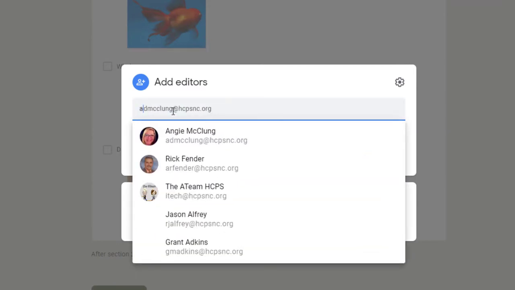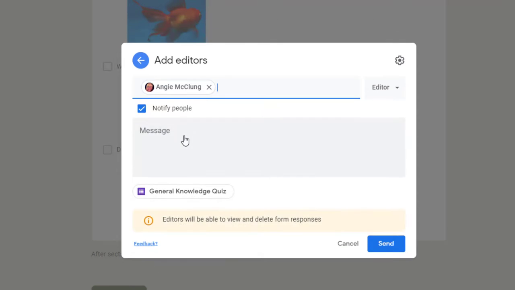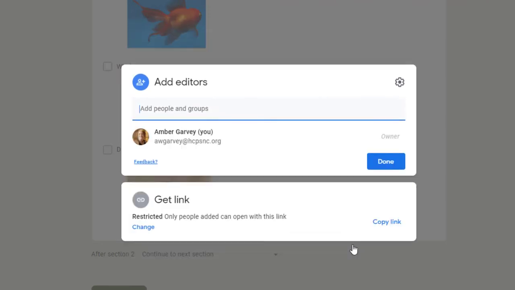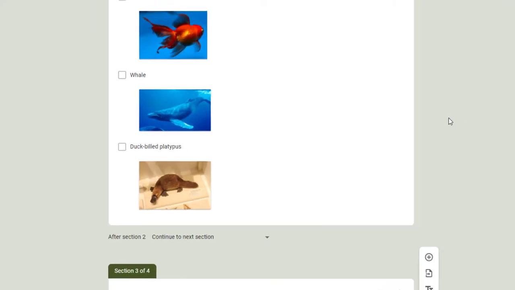And what you will do is you will add those people, send a message, and decide if you want to notify them or not, and it will actually give them the ability to access the quiz from the message, and they're able to do everything, including delete form responses and to see the responses that are sent in. So you can add collaborators.